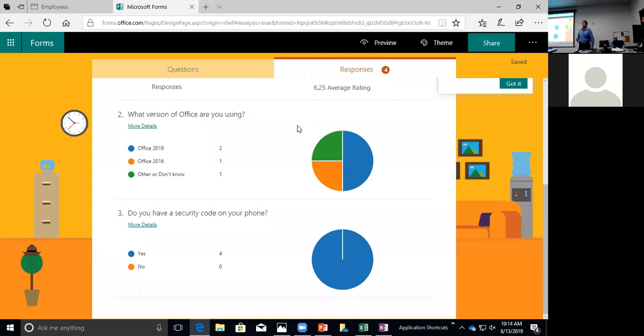But they have to have Forms on there as well. Say that again? They have to have Microsoft, this Forms app on their device. No, this is a browser. This is a web browser. So they got the link, it comes up in their browser.